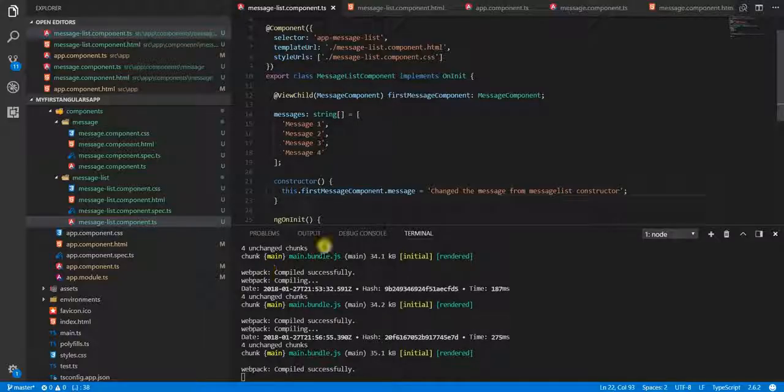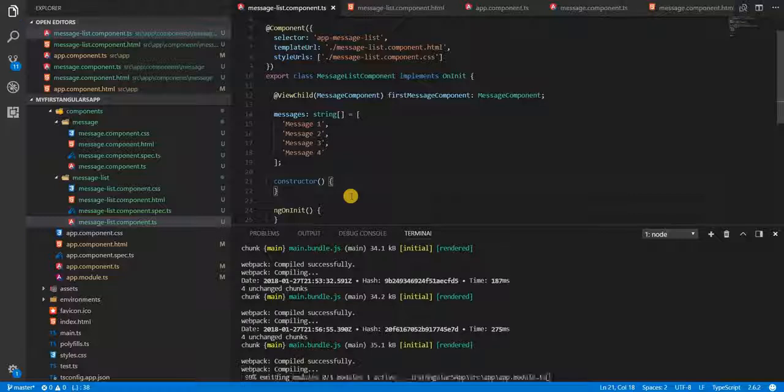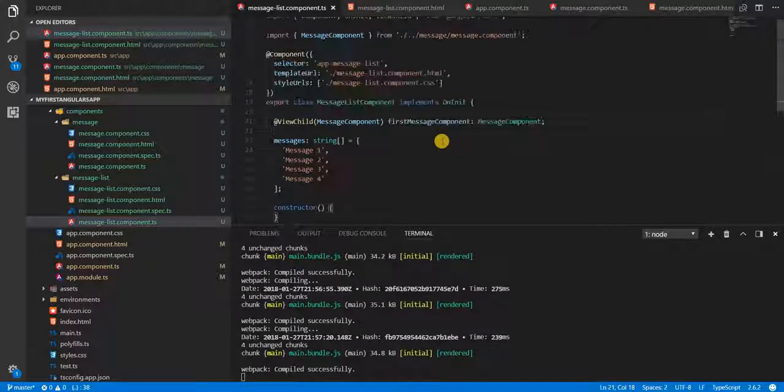Okay, and that is because we are trying to have access to the component even before the constructor is initialized, or even before it is created. So this is going to give us an error. Now there is a life cycle hook that Angular provides us. So every component in Angular has certain life cycles, and it has certain life cycle hooks that are called whenever that particular life cycle is reached.